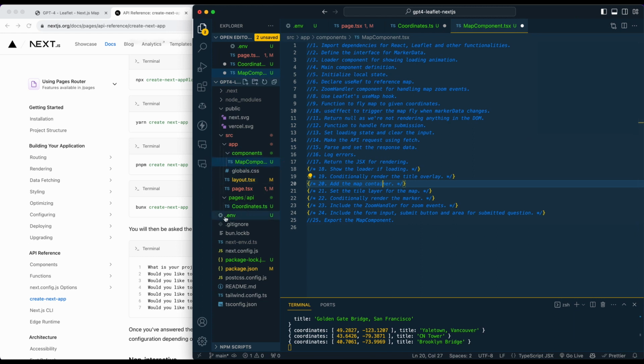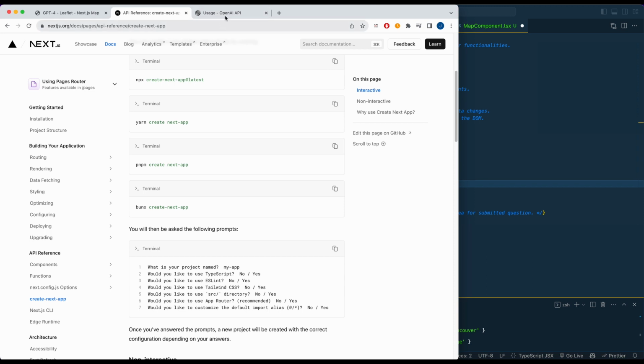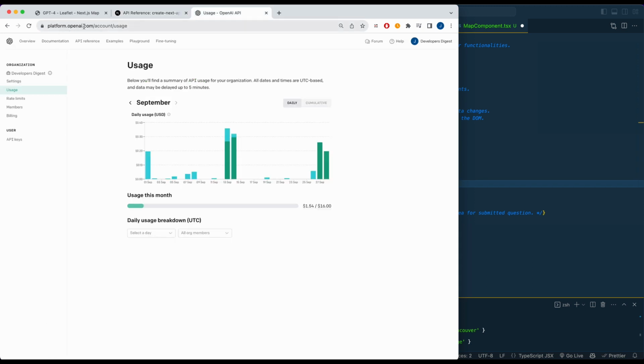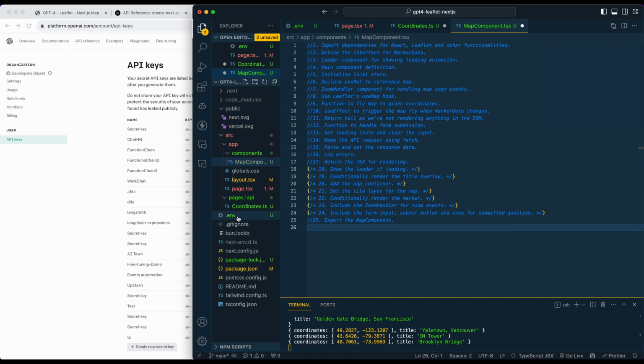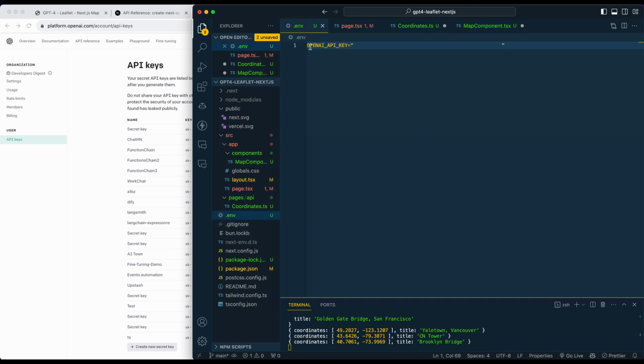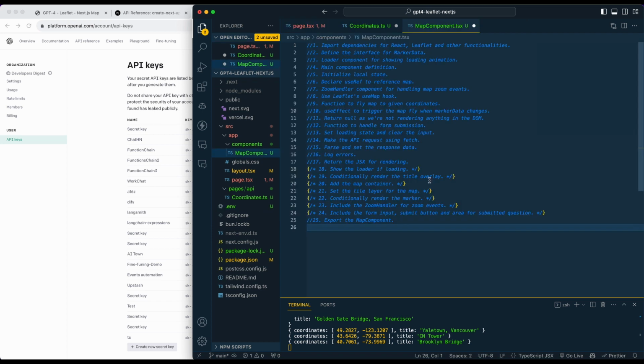Now, what we're going to have to do is set up a .env here. And once you have your .env, head over to platform.openai.com/account/API keys, and simply make a new API key. Then once you have that API key, you can go within your .env and type this just as you see. So OPENAI_API_KEY, then paste in your key there. Then you can go ahead and close out your .env.